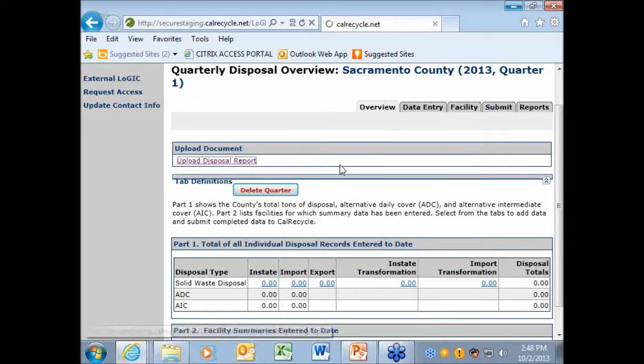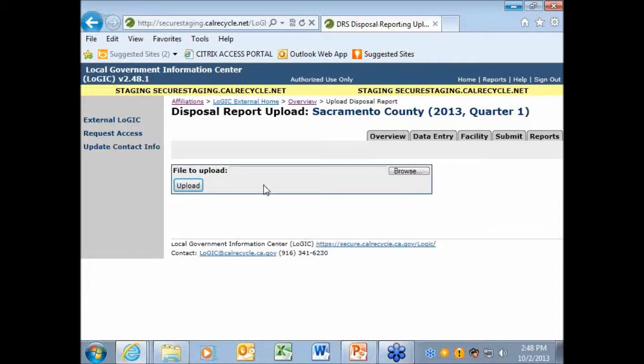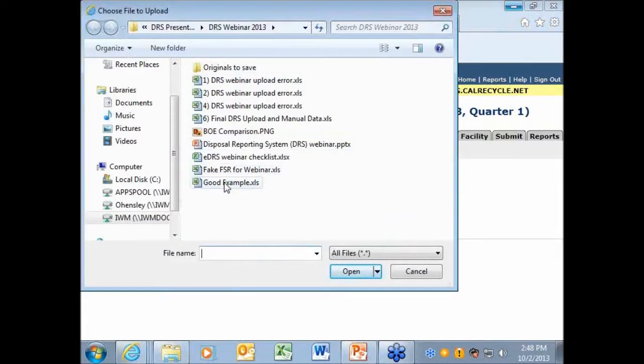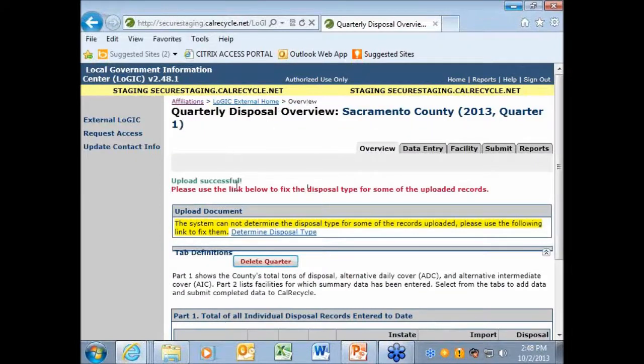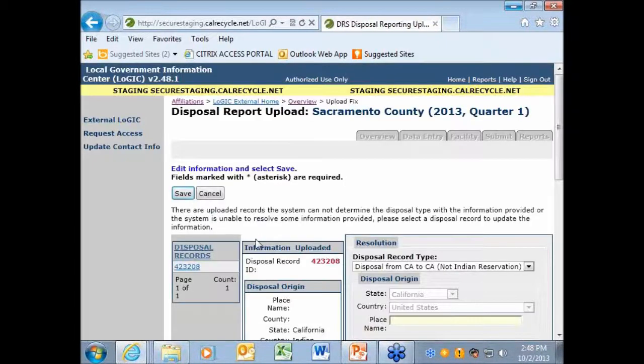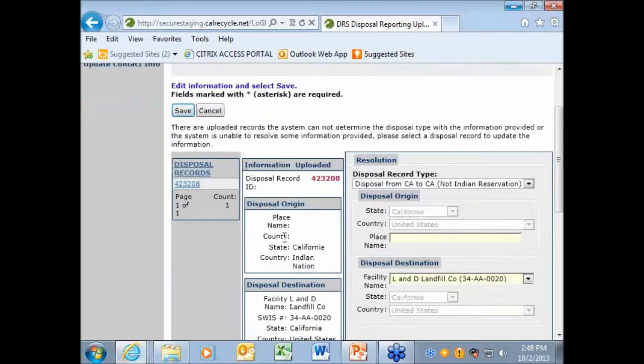So if you click Upload Disposal Report, it gives you the option to browse for the file. Select Browse. You select the file that you want to upload, and you select Upload. You'll get this little green bar saying that upload was successful. And if you do end up with this yellow bar, it basically means that it wasn't able to determine the actual place of origin for a particular record. So if you click on Determine Disposal Type, it will give you the details of that particular record that it had an issue with.